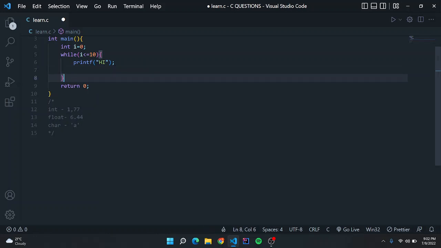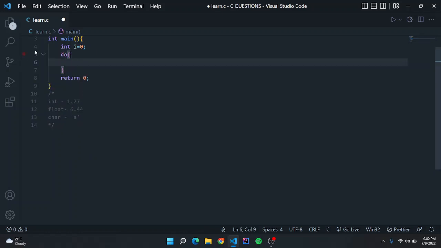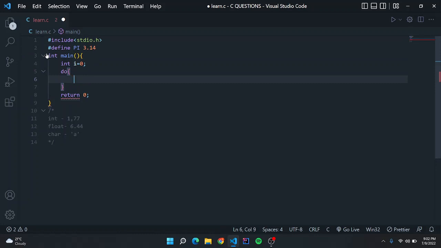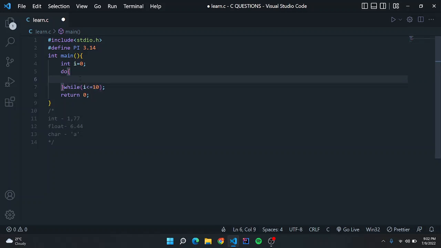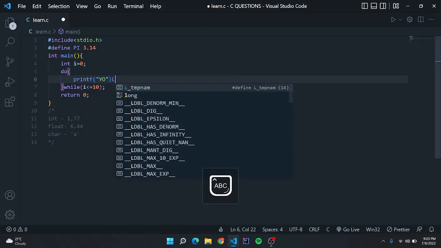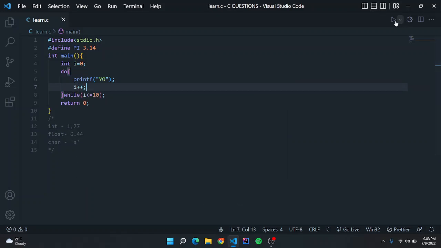And now let's move on to do while loop. To write do while loop, you will write do, then you will pass these brackets, and in here you will write the statement, and you will need to write while here and then the condition, like you did in the while loop. Like while i is greater than equals to 10, or while i is less than equals to 10. And you'll pass the statement like print yo, and then let's just increase i every time we run this. Okay, run the code.